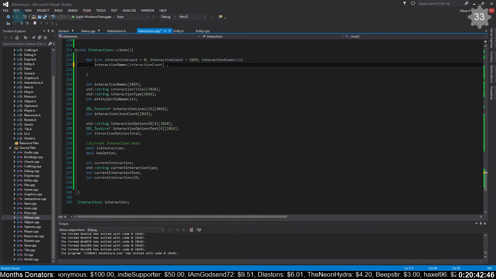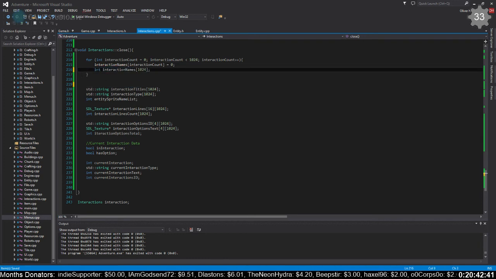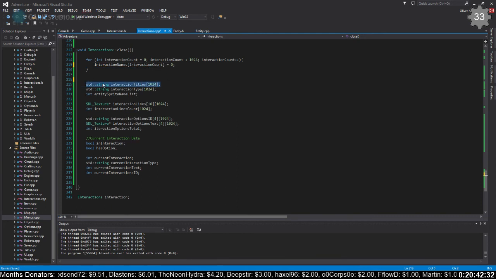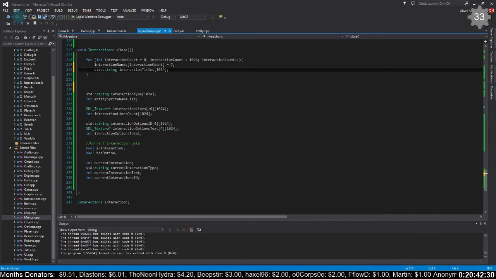Make this equal to 0. And I'm going to take this up here. Make this one equal... I just did that, didn't I? Pretty sure I just did that. This is not working out. This was a string, wasn't it? Yeah. Right, like that. Same for this.